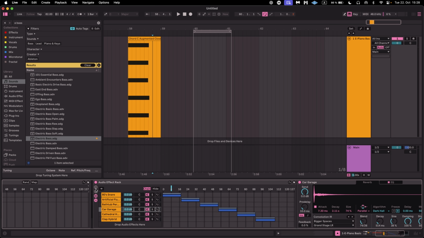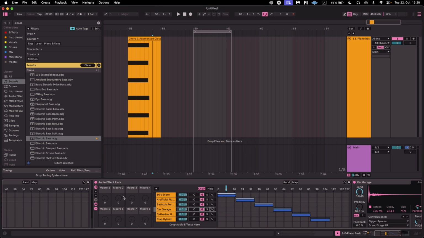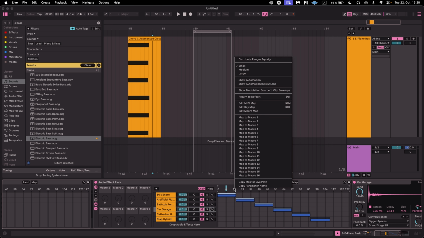Okay, now we're gonna look at macros. This you've probably seen everywhere. This is like the first thing you usually see in racks. Anything you right click inside of a rack, you can map to a macro. So let's say I map the chain selector to this macro, and now it's chain selector.